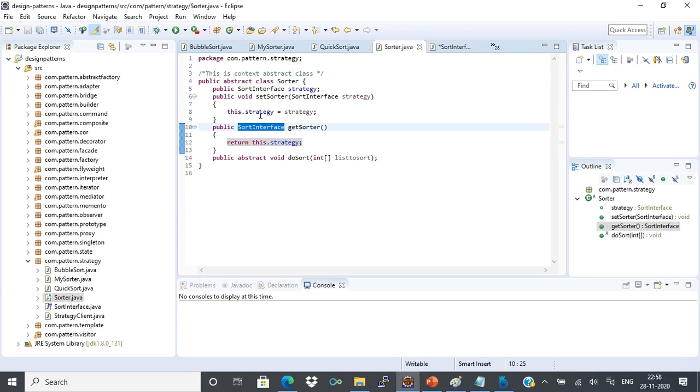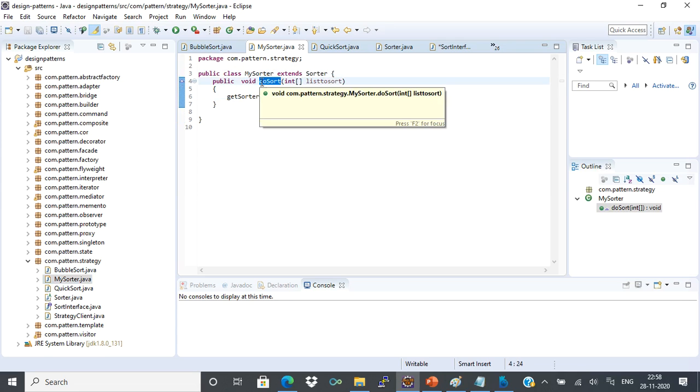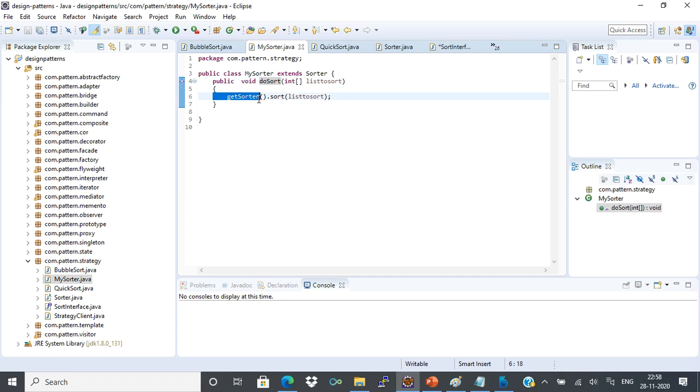Okay, it will set the sort interface in its setter and getter methods, and it has an abstract method called doSort. Now there is MySorter. MySorter extends Sorter, and it will implement that abstract method doSort, and in doSort it will call getSorter().sort. What is the getSorter method?